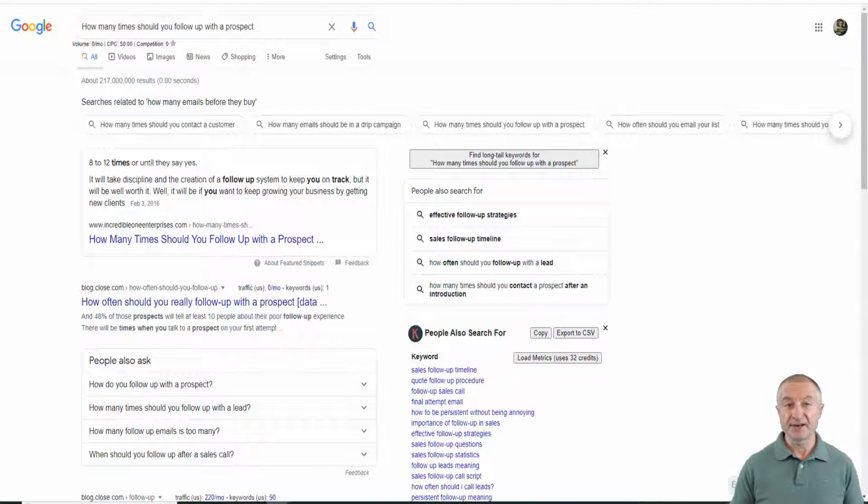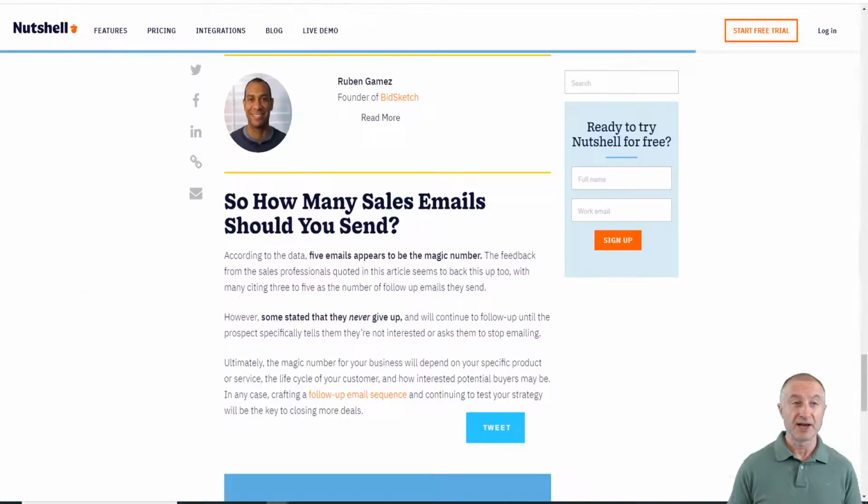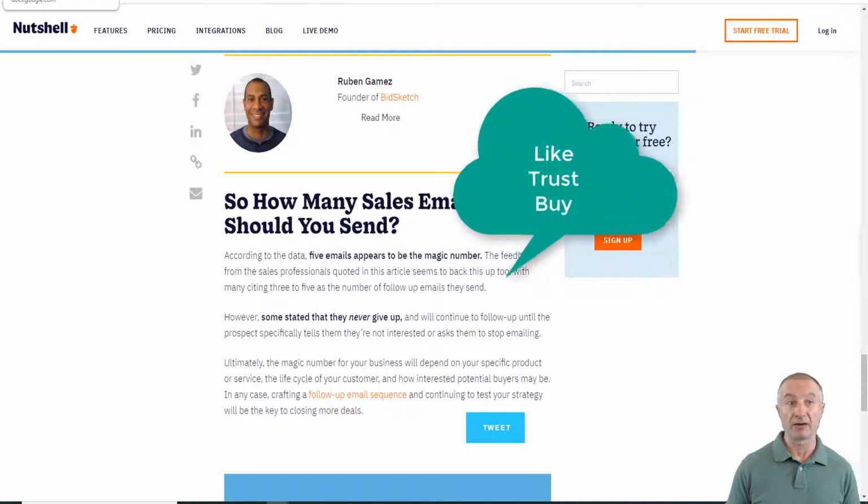Okay guys, you can see here I just went to Google and wanted to see how many times you should follow up with a prospect, and it says 8 to 12 times. I also continued with my research and found nutshell.com, for example. You can see here, according to the data, 5 emails appear to be the magic number. Now I usually say that it is about 7 emails before they start to like you, trust you, and then they are going to buy from you.